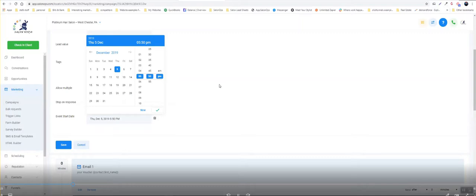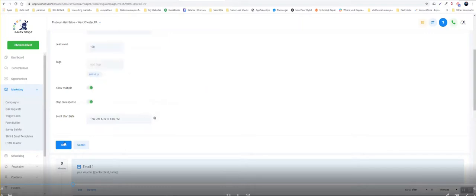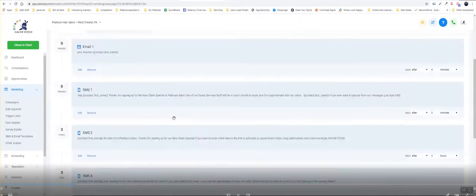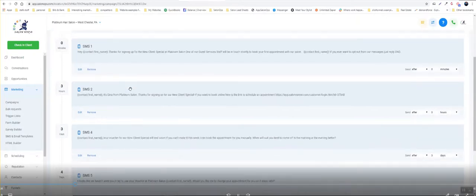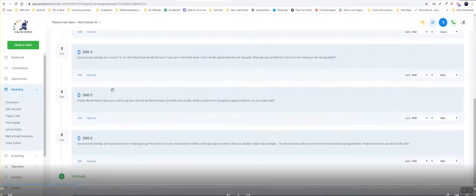What time of the day it goes out. So those are all important things. Then, of course, you hit save. Okay? That's going to bring you into the actual campaign configuration. So when you're building a campaign, you have multiple items you can do. In this case, it's just email and SMS, but you can also add other events.